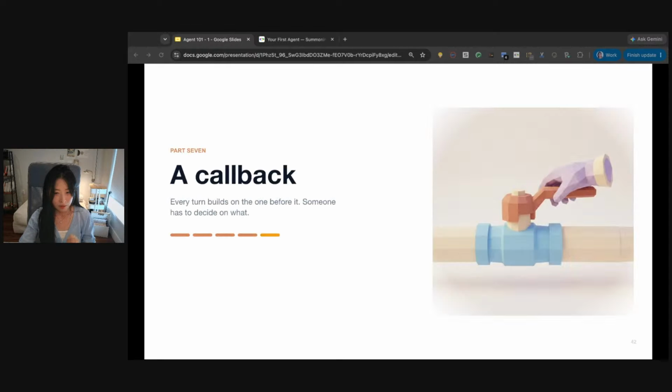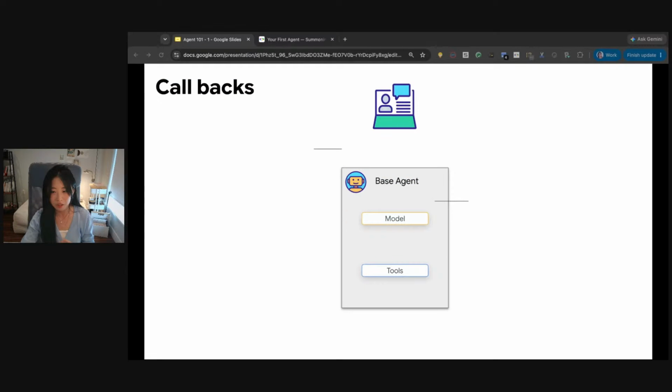So now let's talk about how we pass back this state. Once we generate this image, in the next turn, how do I know this is the base image, right? To understand that, you need to understand what a callback is.